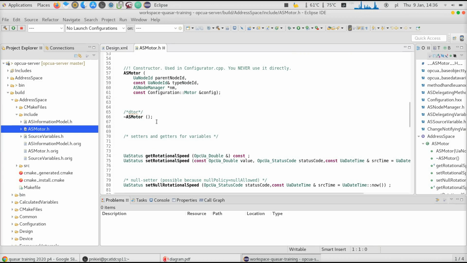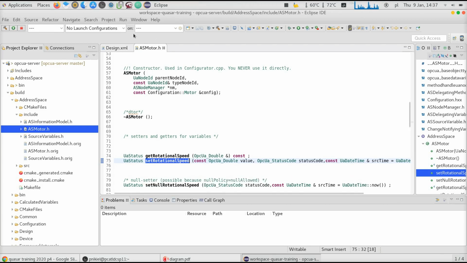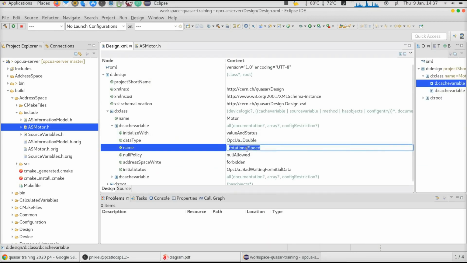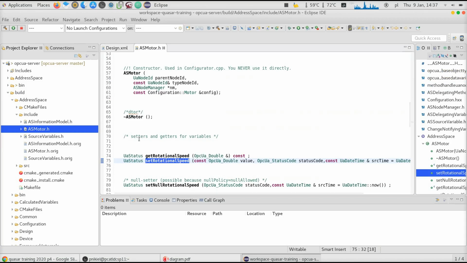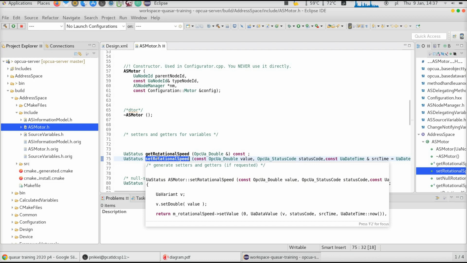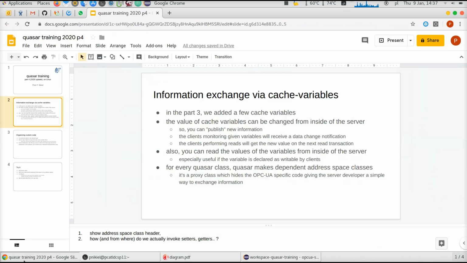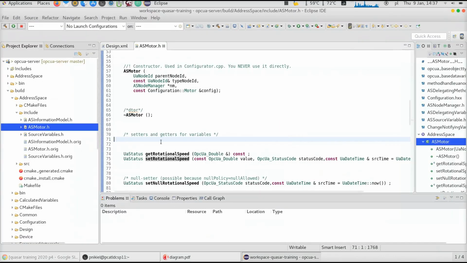this class has a couple of very important methods, especially so-called setter methods, such as setRotationalSpeed. Now, why do I have something like this? Because I declared a cache variable called rotational speed, which was supposed to be double. Therefore, Quasar is exposing to you a method called setRotationalSpeed that takes a new value and a new status code, and optionally a source time if you do not wish to have the default one, to actually publish this information to the address space, such that the clients will get an update. Which means that you have to invoke this method, put the new value, put the new status code, and your clients will see the new publication. So quite simple, I think.